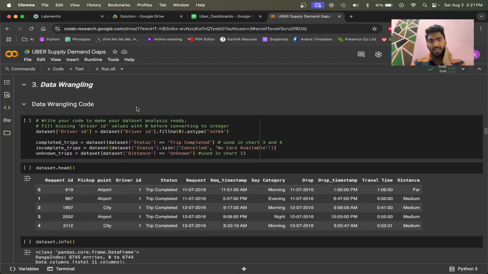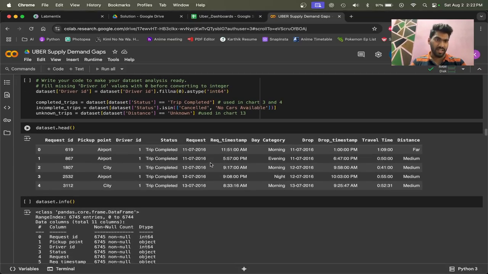In the data wrangling, as I have told you, I will be filling the NA values with 0 to perform an analysis. I have created a separate calculated field just for the completed trips, which I have used in charts. I also have incomplete trips, which have the status cancelled and no cars available for analysis, and also unknown trips which have the distance as unknown. This is the same as incomplete trips, and I have used it in charts only for a single chart.